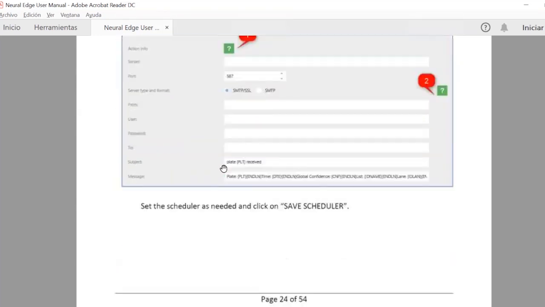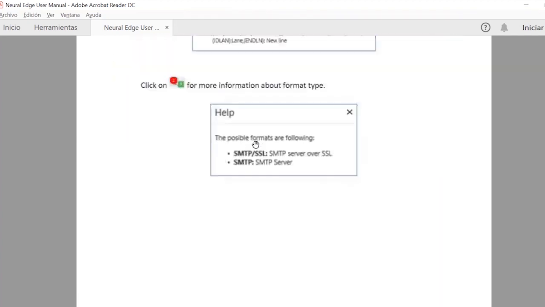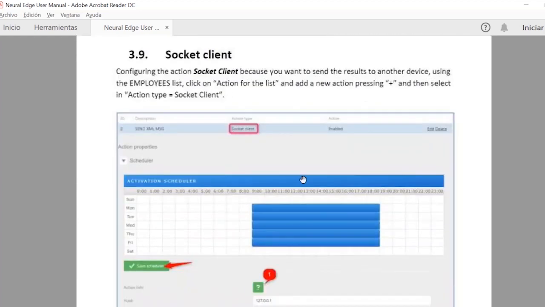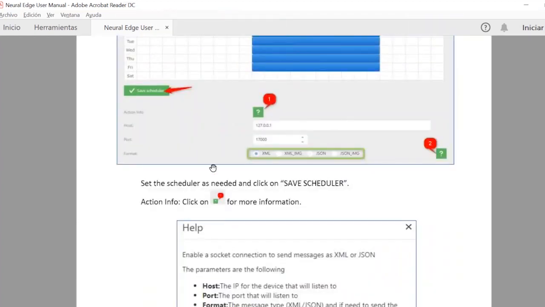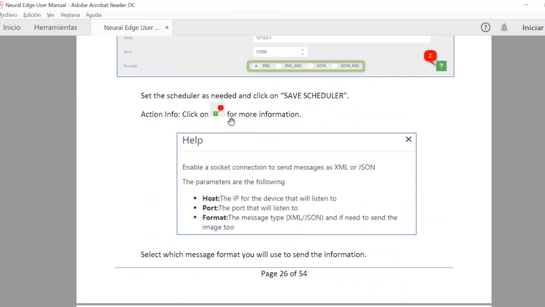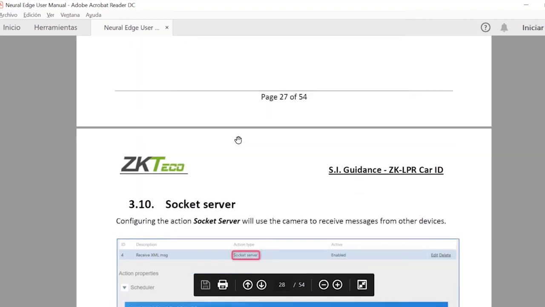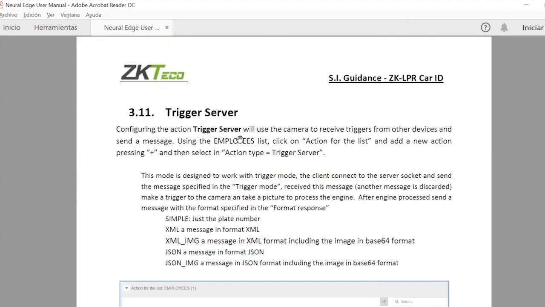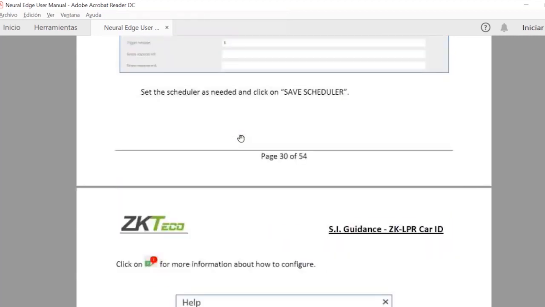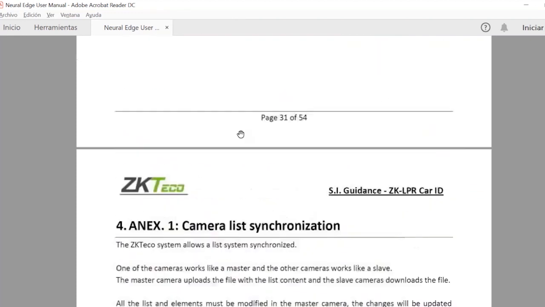The email is already done, how to send back an email as a notification. The socket client is already done, because it's the connection with a local application, based on .NET or C#, because it's the demo we already have. To be honest, these three or six are the most important third-party integrations you can proceed with on this camera.